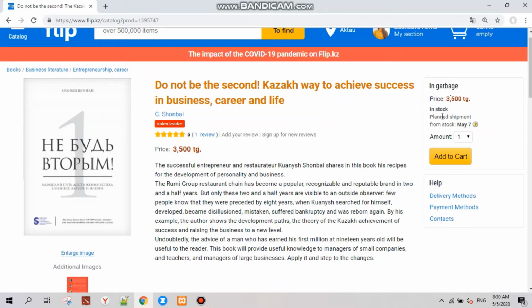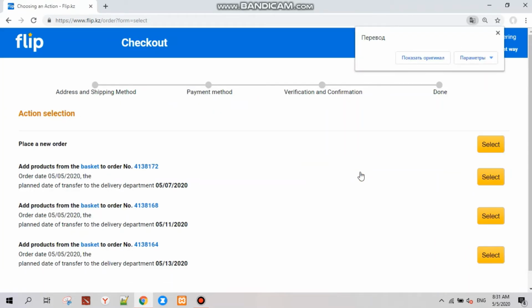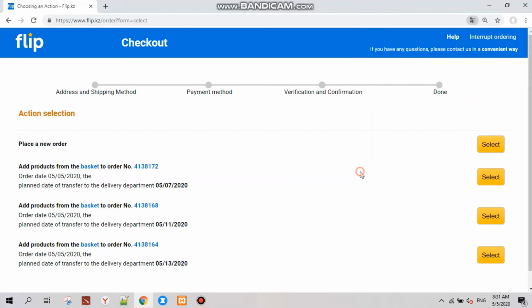On the right side of the page in the block code, you can see the word in stock, so it will be shipped from the stock on 7th of May. If you want to buy several books, you can add to the amount, then click on the button Add to Cart. There is a message that the product was added to the cart and we can check it out.